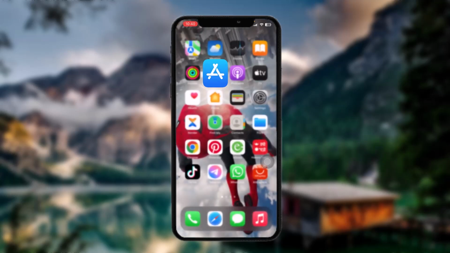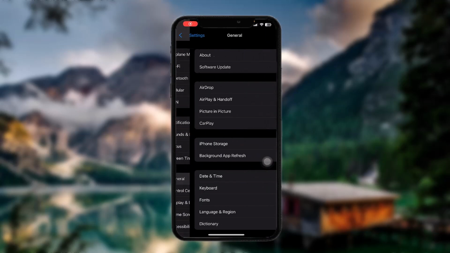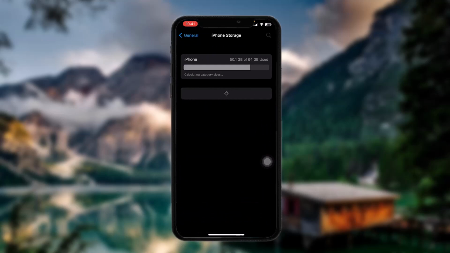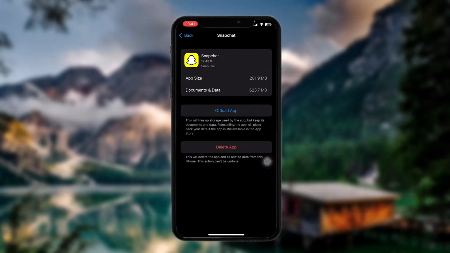Now if this still doesn't fix the issue, what you can do is go to the Settings app and then tap on General. Once you tap on General, tap on iPhone Storage, and once it loads, simply scroll down and select the Snapchat app. Once you select the Snapchat app, tap on Offload App, and what it does is clear any caches and fix any bugs present in the app which might be causing the issue for you.